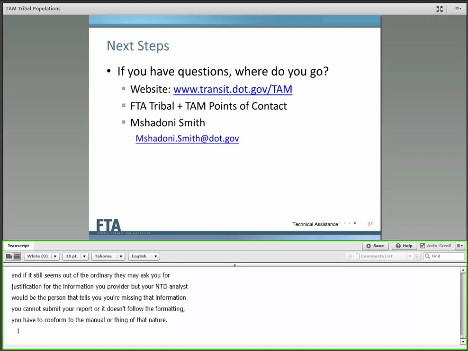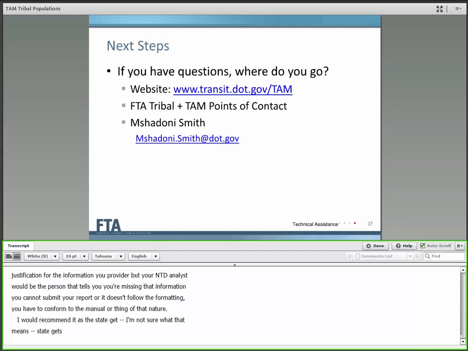I would recommend it as the state get. I'm not sure what that means. State get 15% of the top from the administrative.